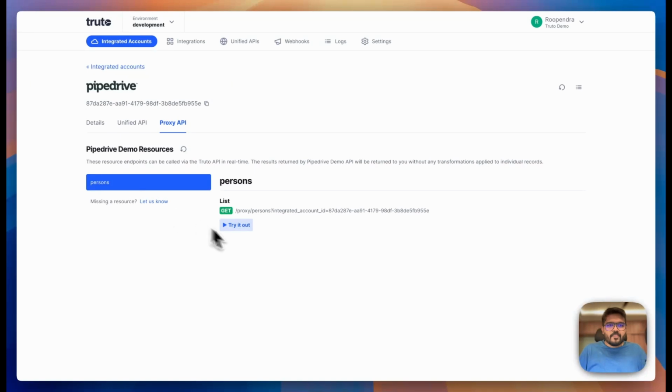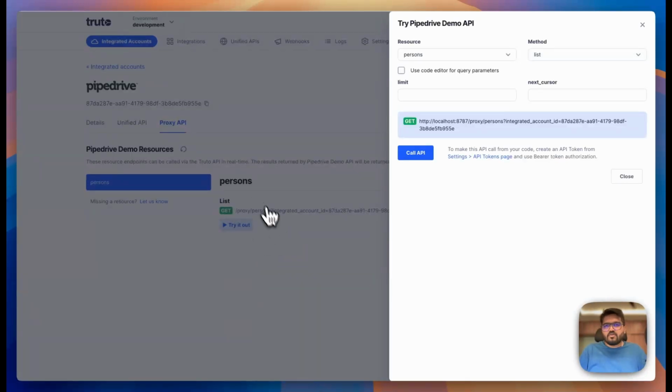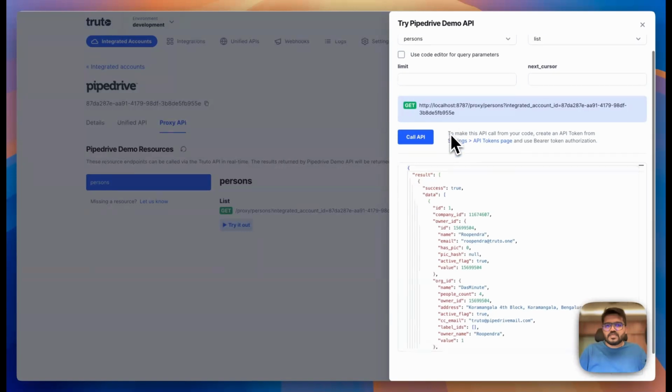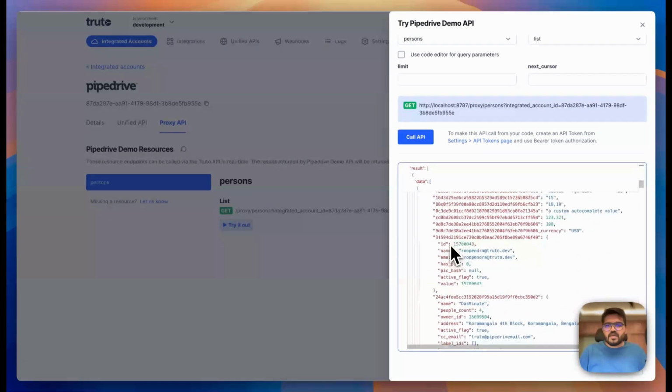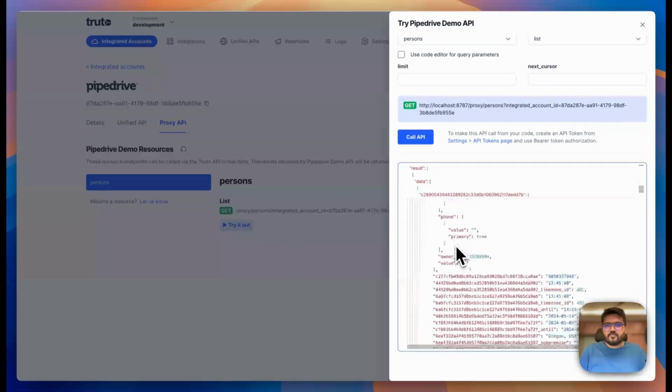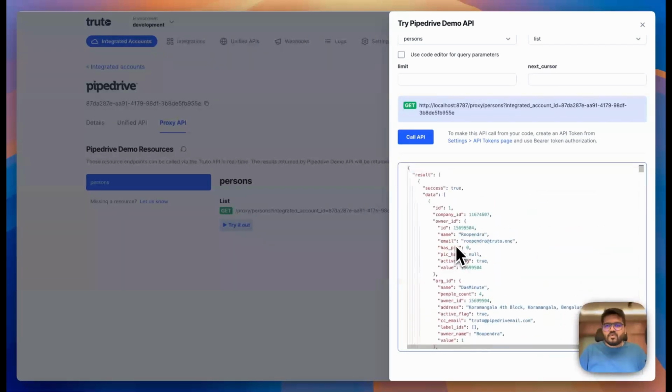So we'll click list. We can try out all the integration API endpoints from the interface. I'm just going to click call API. And if everything works as expected, it's going to return some data. So these are all the people in my CRM right now. Now, if you notice something, we have the data.